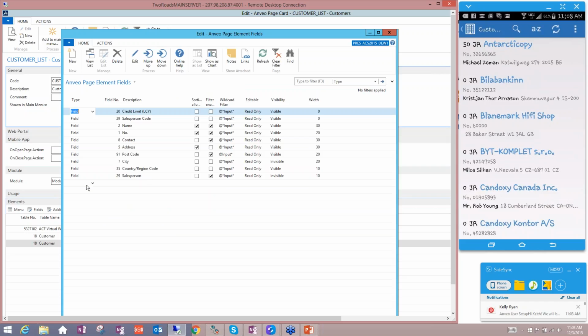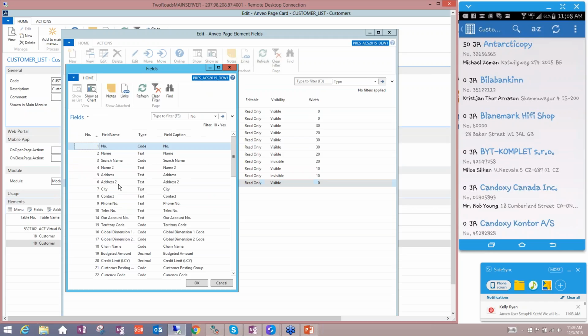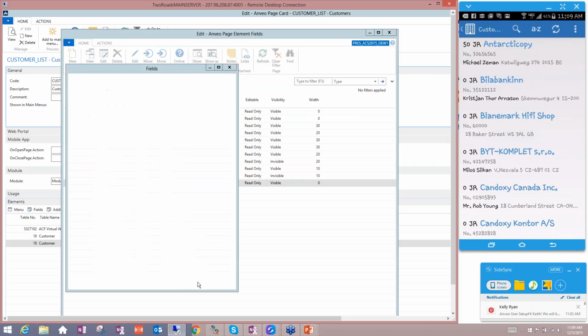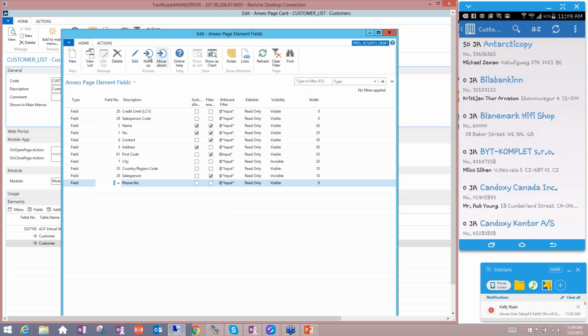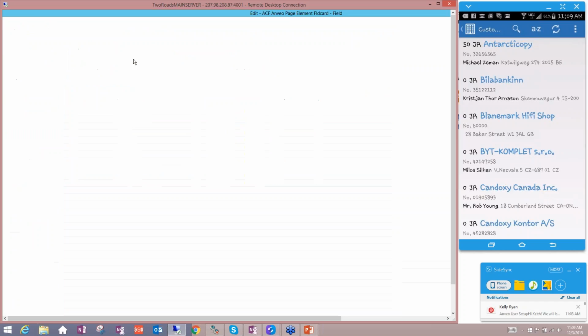So what I'm going to do is actually add a new field in here. When I drill down, the first thing you're going to see is it brings up a list of all the fields that are available in the customer card. And just for grins, I'm going to go ahead and add the phone number to the solution. And I'm going to move it up one, and I'm going to actually go in and edit the line above it. And I'm going to click on Edit.